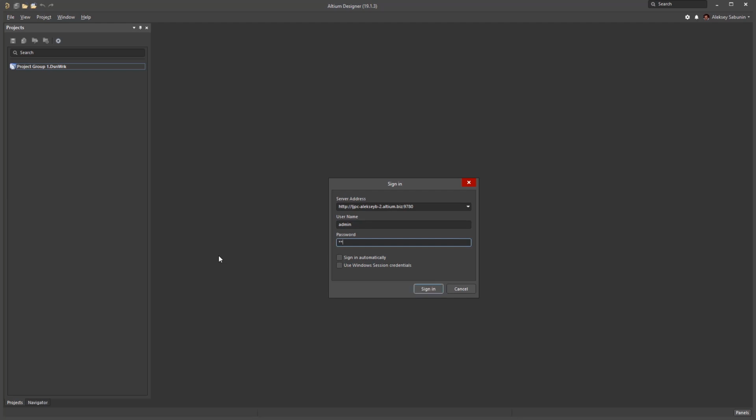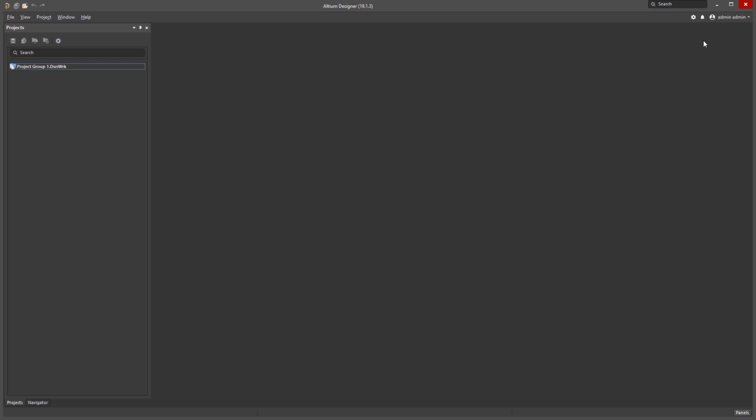Of course, later as you go, you will create your personal accounts, but the single admin is quite enough for testing purposes. Once I've connected to the server, I'll see that the top right corner will show the username of the account that I just used to log in.